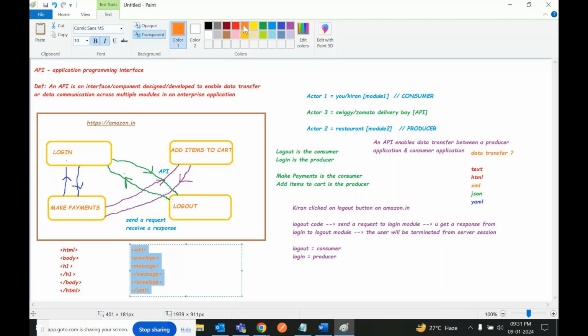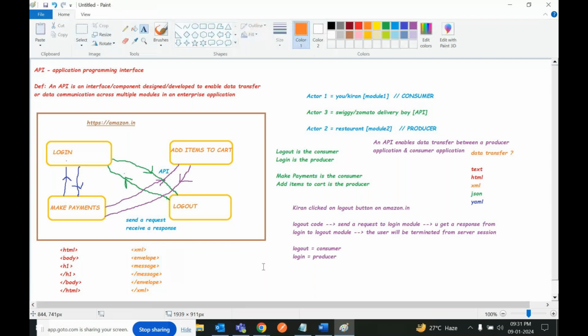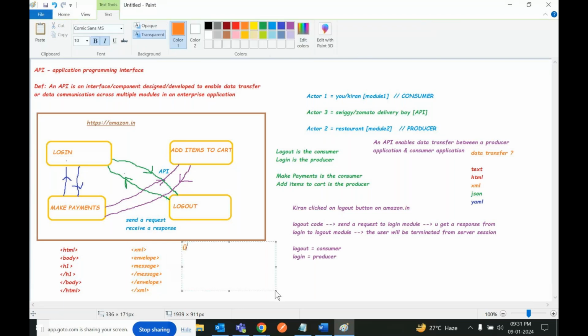Okay. And if it is a JSON format, it follows something called as this kind of parentheses, flower brackets, and it has key and value pairs. So like this, you will have key and value pairs in JSON format. JSON stands for JavaScript Object Notation. We will talk more about JSON in tomorrow's class. Right now, I do not want to get into too much of details.